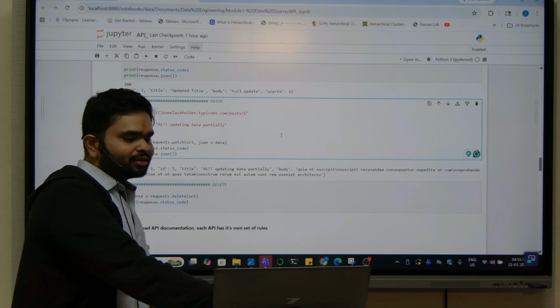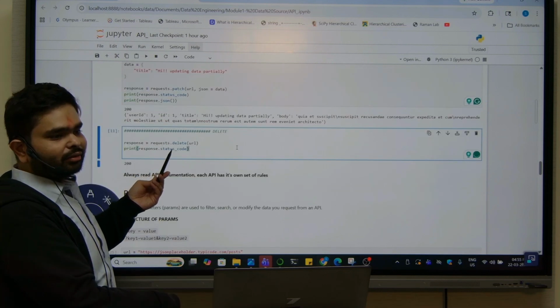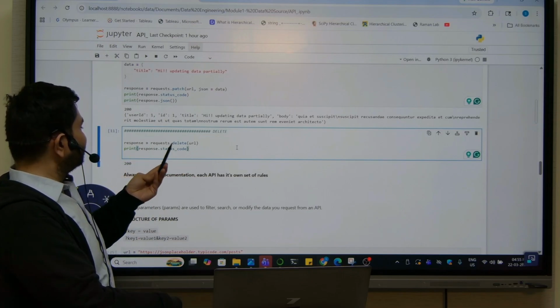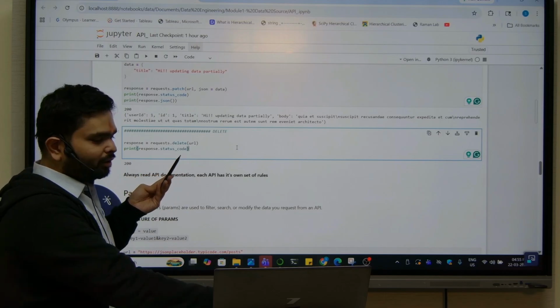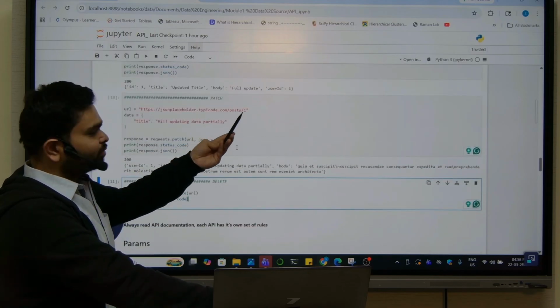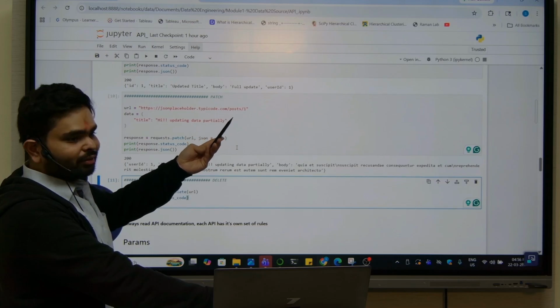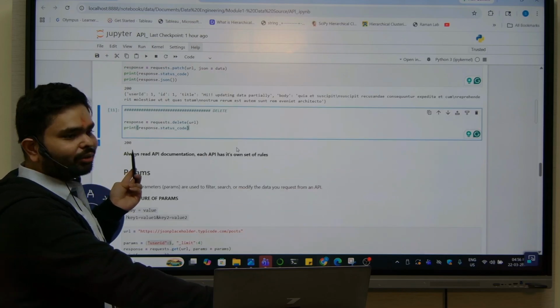Now the last point is DELETE. requests.delete. It is simple. You are just giving the URL here. The latest URL is posts/1, meaning it will delete the resource of ID 1. Now if you notice here, the status code is 200.